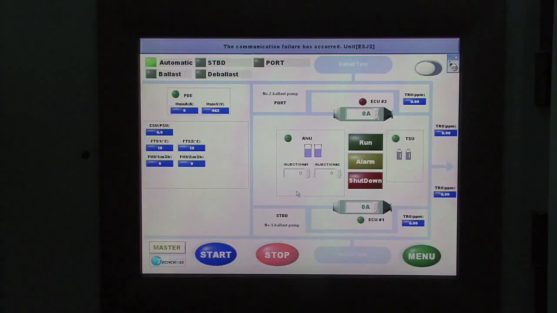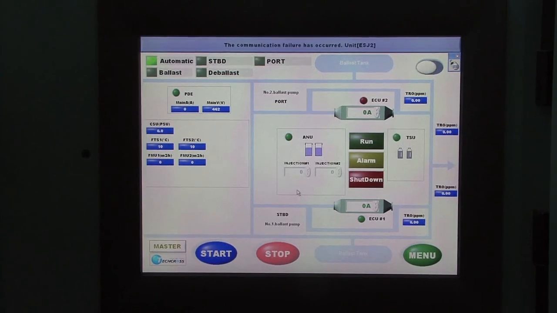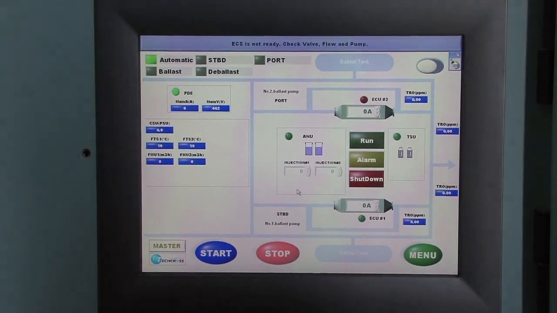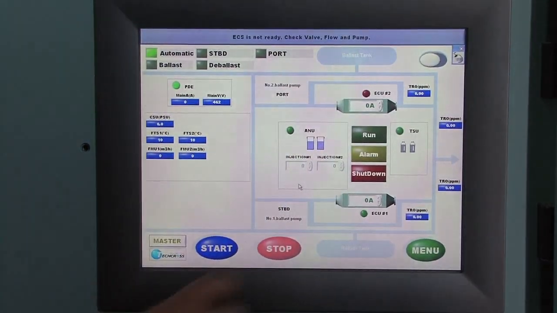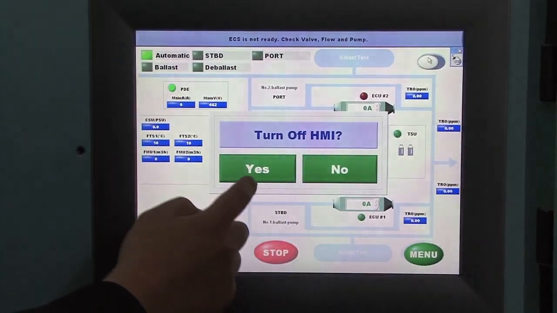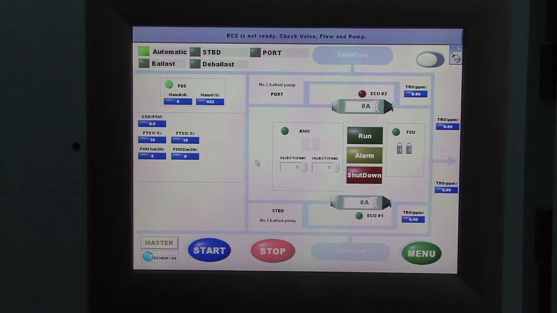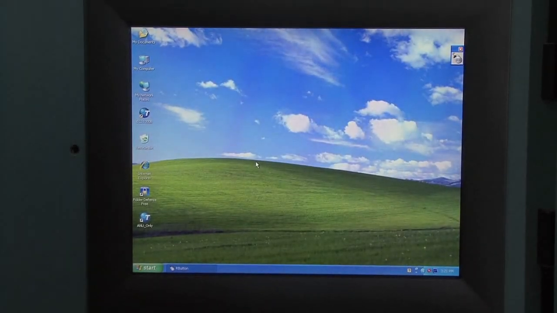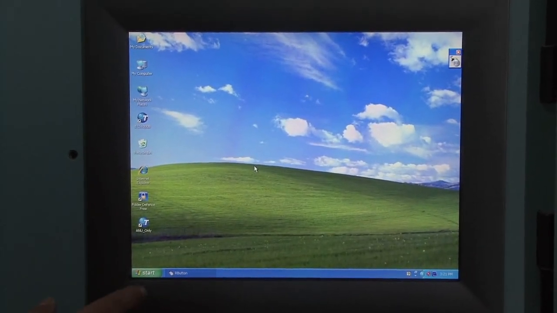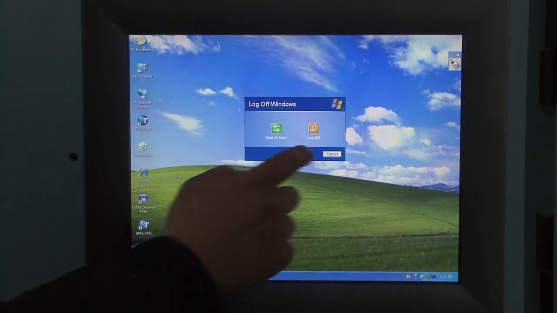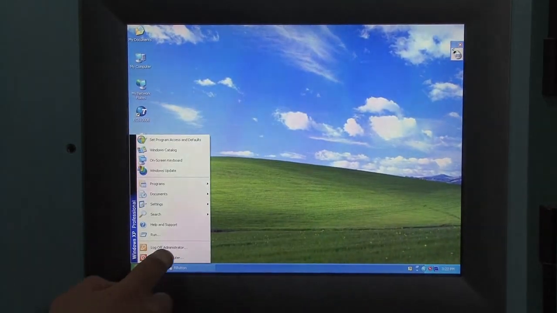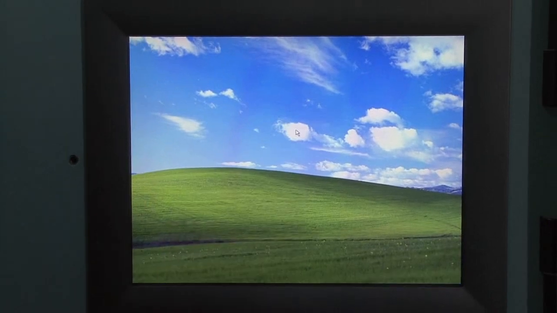3. Long-term storage, ECS is not in operation for over 1 month. 1. Master and Slave CPC. Step 1. Power off Master CPC. Click Power button on HMI screen of Master CPC to turn off HMI. Click Yes to the question of Turn off HMI. Step 2. Click Turn off on Windows XP Start menu to turn off Master CPC. Step 3. After turning off Master CPC, turn off Slave CPC, following Steps 1 and 2.